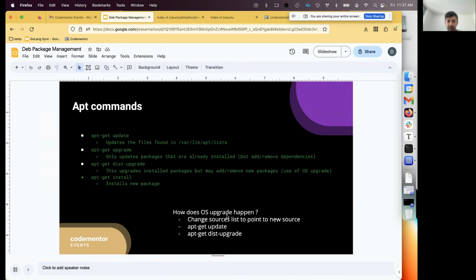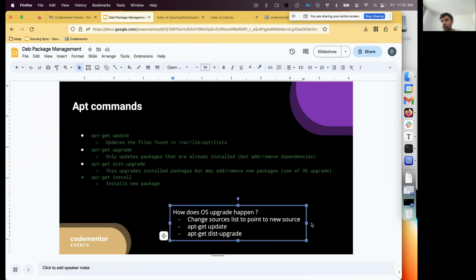So I guess a fun exercise is, how does an OS upgrade work, right? So for example, when you're in an 18.04 Ubuntu version and you want to update it to 20.04, what actually happens? There are simple commands that you can type into your Linux terminal and it'll upgrade, but underneath the hood, it still uses this Debian package management system to do everything, right?